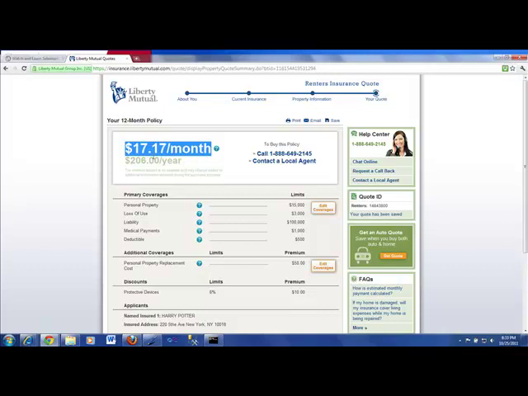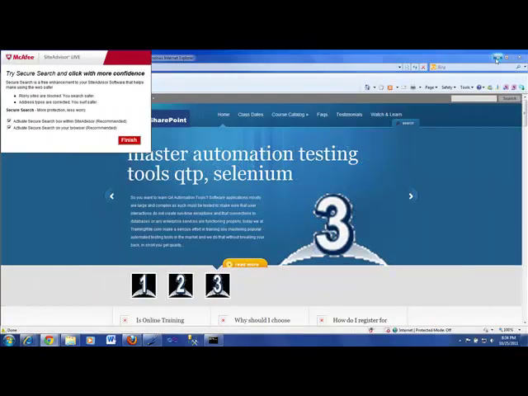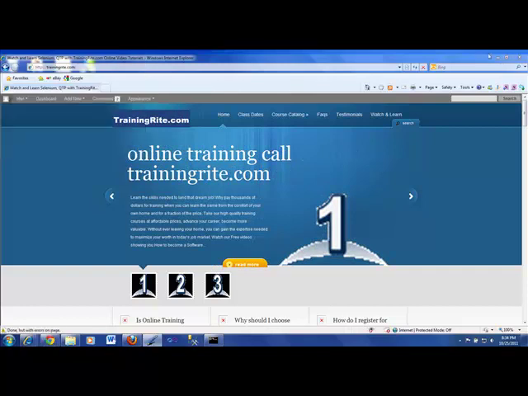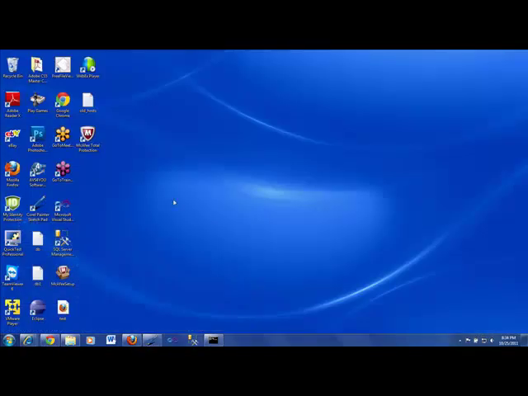So for me to write that script, I have to use a program, some tool I have to use, and that tool is called Eclipse. So I would be using Eclipse as the tool to write my script. All right. So I have downloaded Eclipse, and I have a shortcut to Eclipse on my desktop, and basically I would be starting Eclipse.